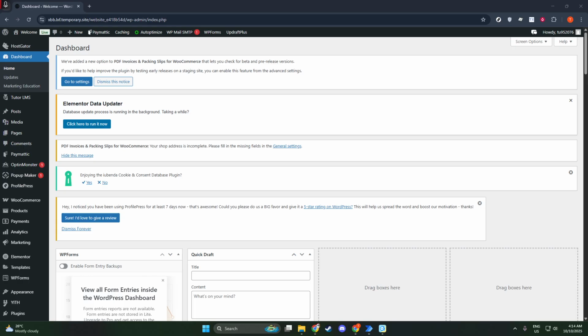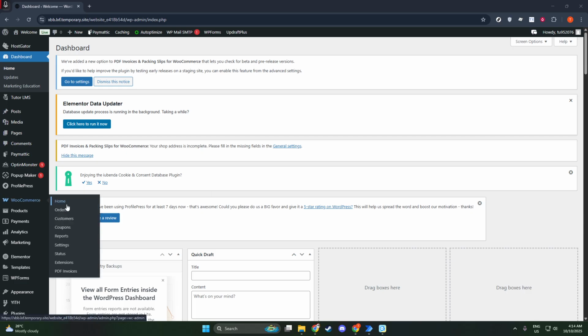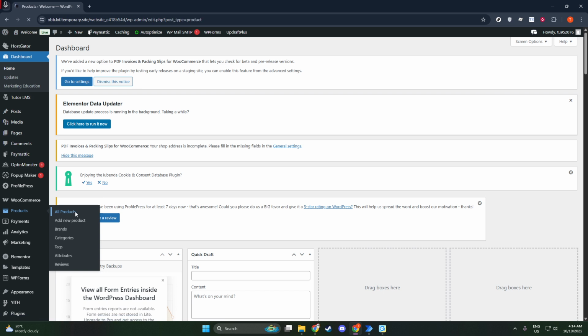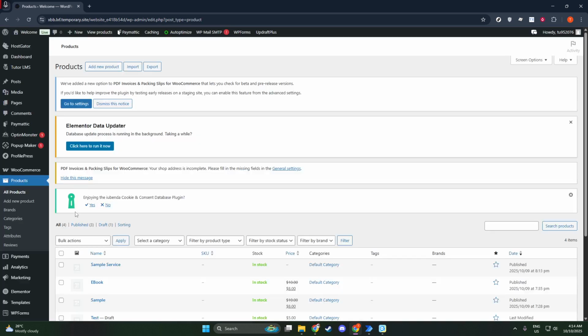Once your CSV is ready and you're satisfied with the data, head over to your WordPress admin panel. From there, navigate to WooCommerce, then move on to Products and click on Import. You'll find this option usually right at the top. Select it, and this will bring you to the import screen.